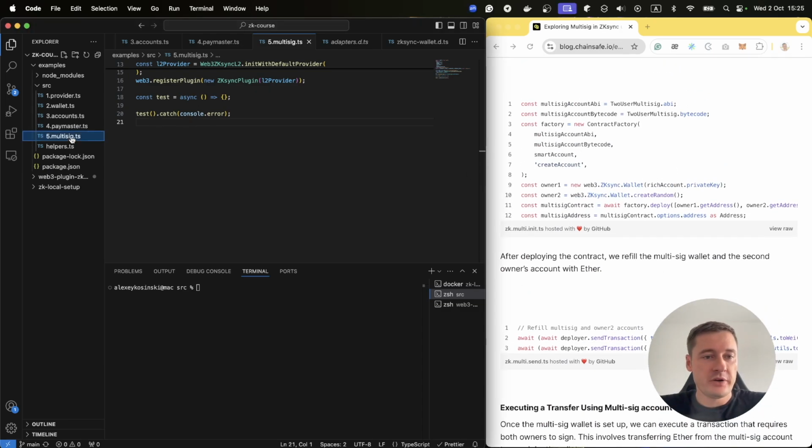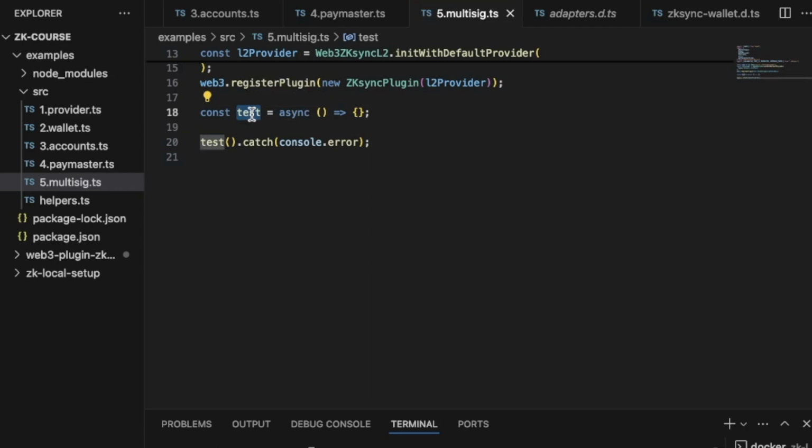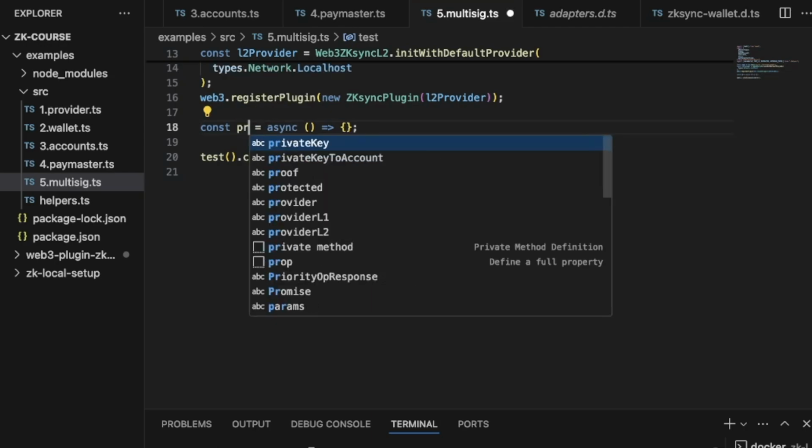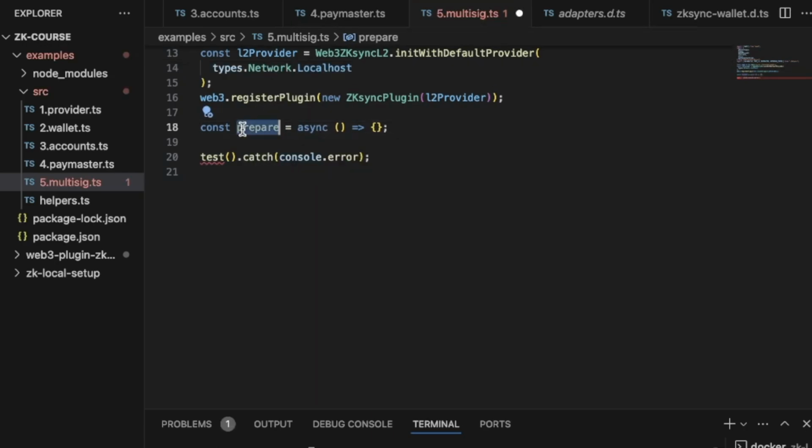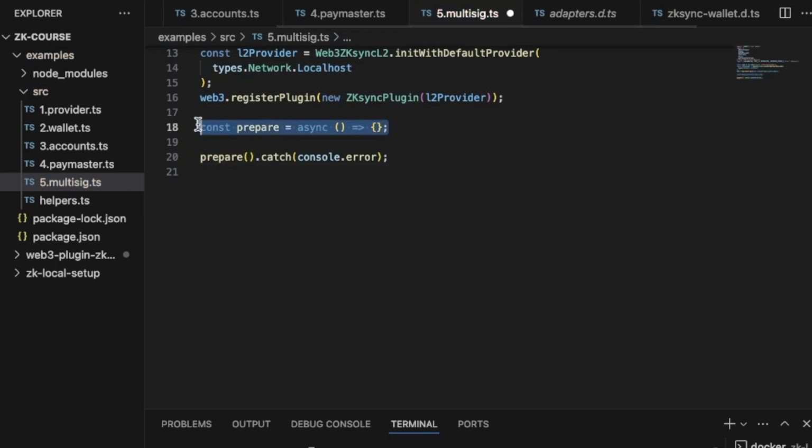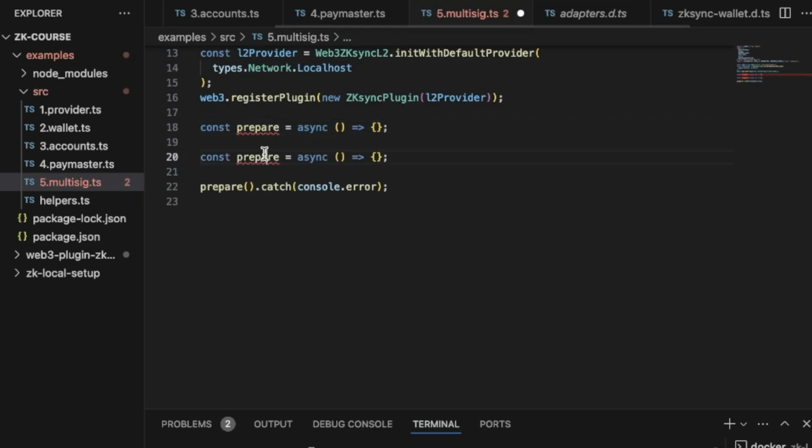I already prepared the multi-sig empty file, and I want to have two methods here. It will be prepare and interact.